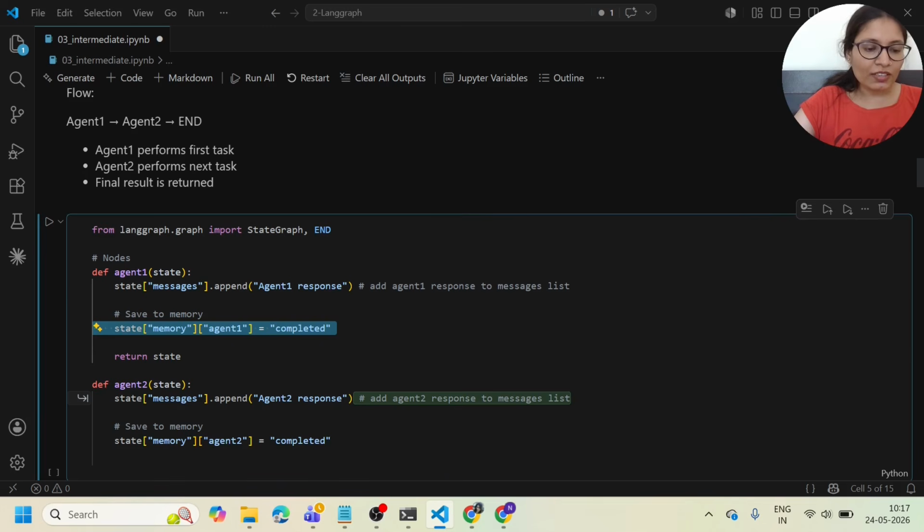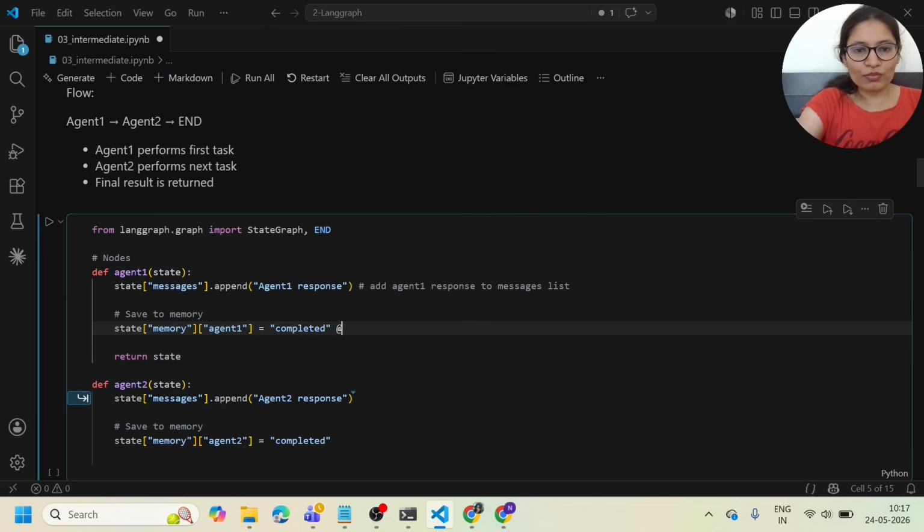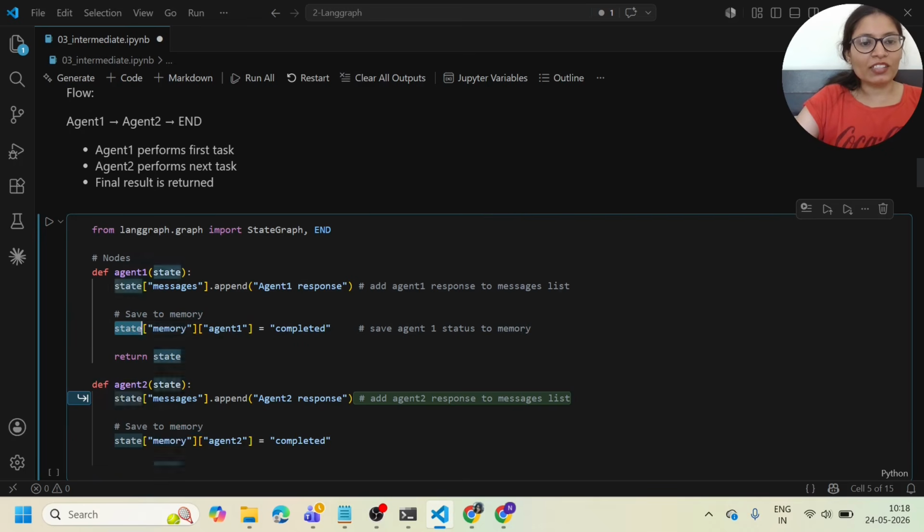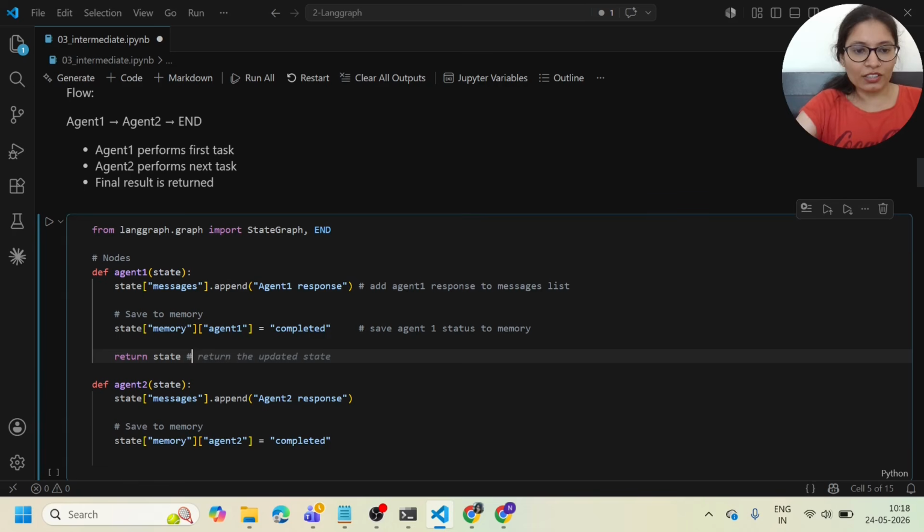Then you can see here: save the agent 1 status into the memory. So here I'm going to save agent 1 status to the memory. This is the memory, guys. State of memory means the current memory. So the agent 1 status is going to be saved here in the memory, and it completes and returns the state. Returning the state means returning the updated state.